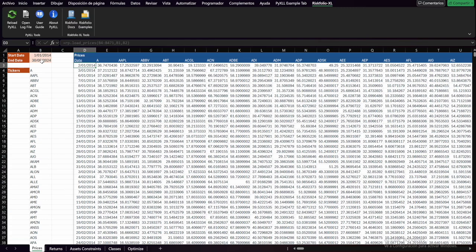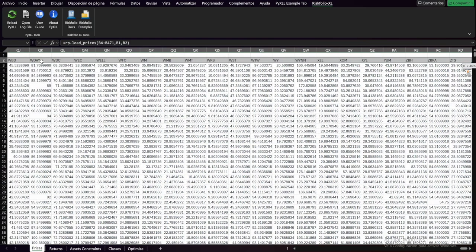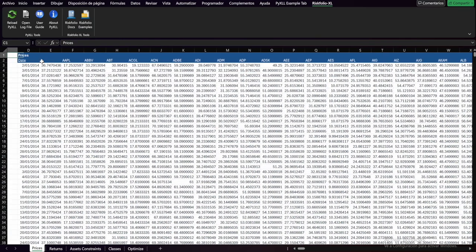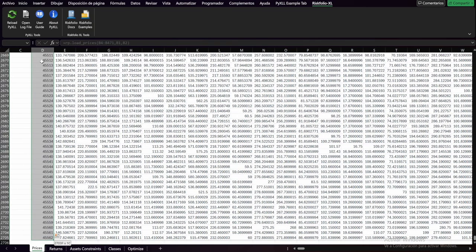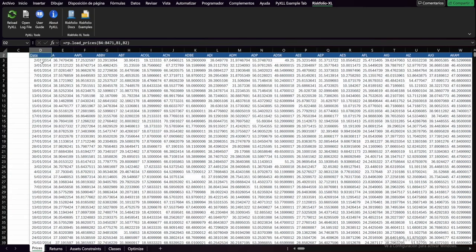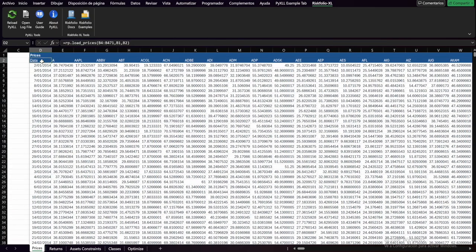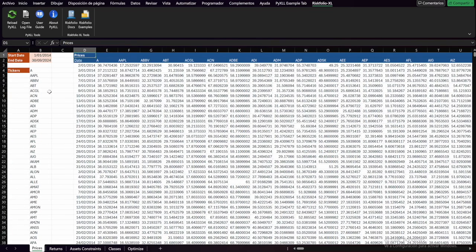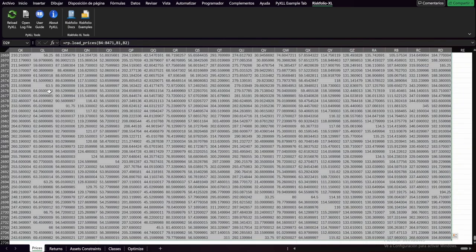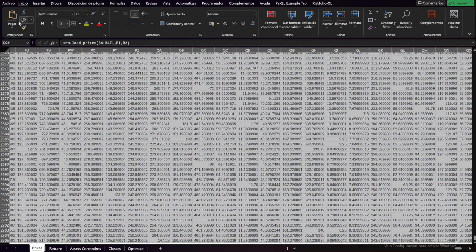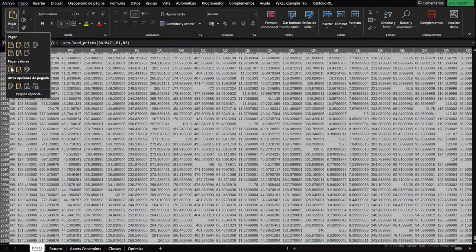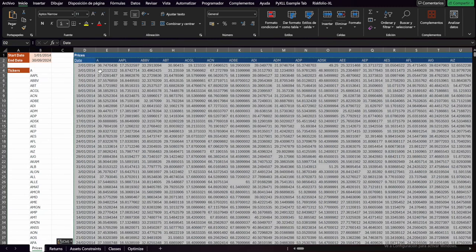Okay, now we have the data from the 468 assets. So here we have all the data. It has 2,703 days of information. One recommendation is, because this database is too big, we are going to copy this database and paste as values. Okay, this is one recommendation to avoid the problem of losing this data.